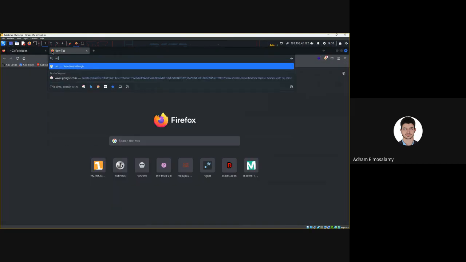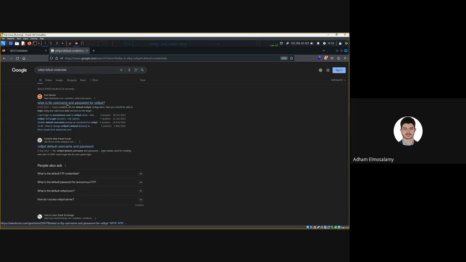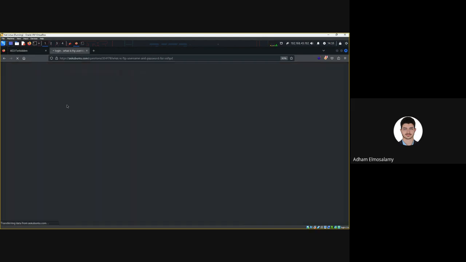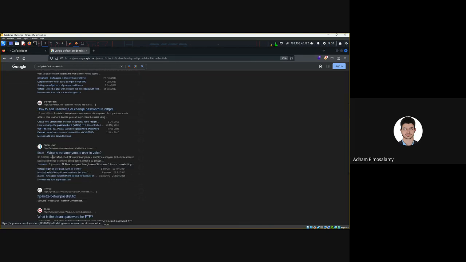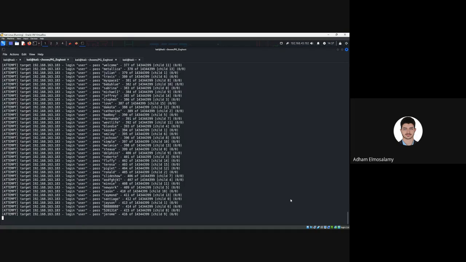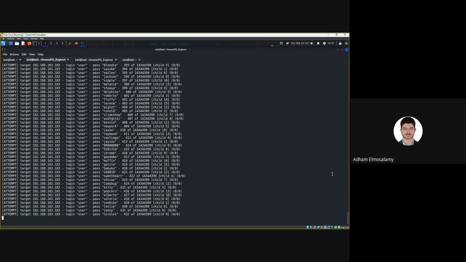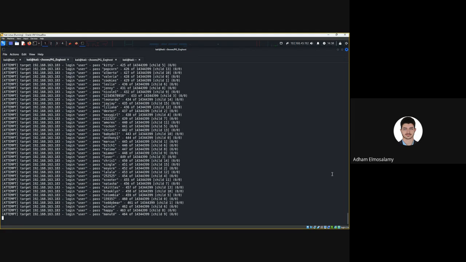Can we have something like vsftpd default credentials, maybe? I want to see if there is some default credential that we could use. Okay, so there's a write-up, and it's okay to look at write-ups. When you get stuck, instead of staying stuck for 3, 4, 5 hours, after you've tried whatever you have in mind, you can just look at the write-up, clear that obstacle in your way and move on.